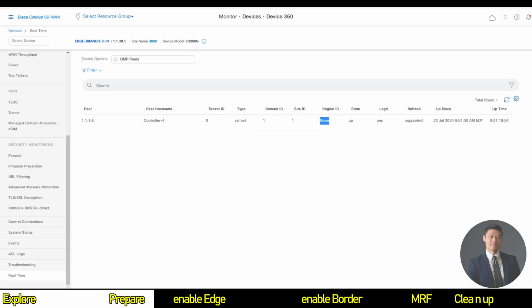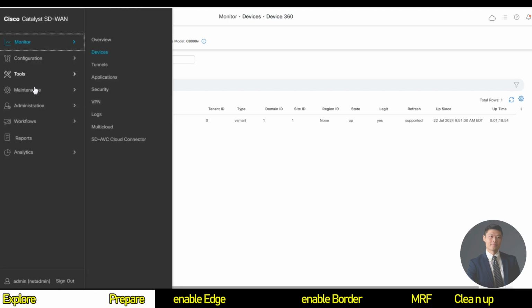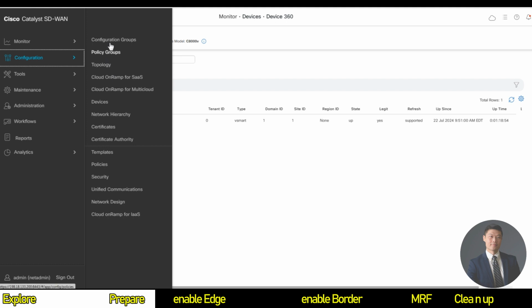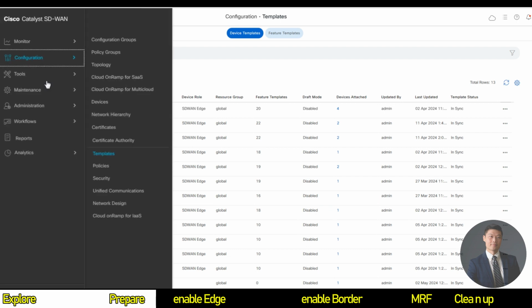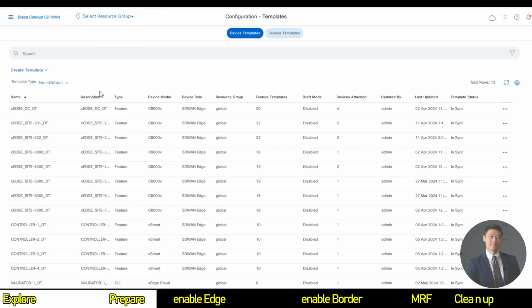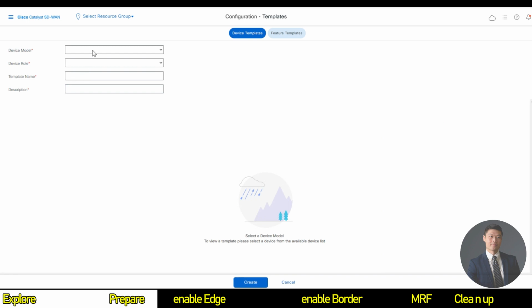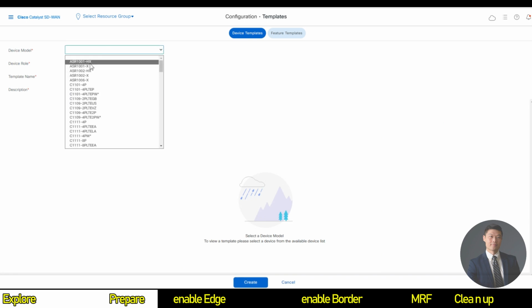First step is to create the new system feature templates for the WAN edge devices. Let's go to the configuration and find the templates. Next we'll create a new system template. We'll go to configuration, then templates. Here we're going to add a template. For the device, we're going to pick the 8000V.